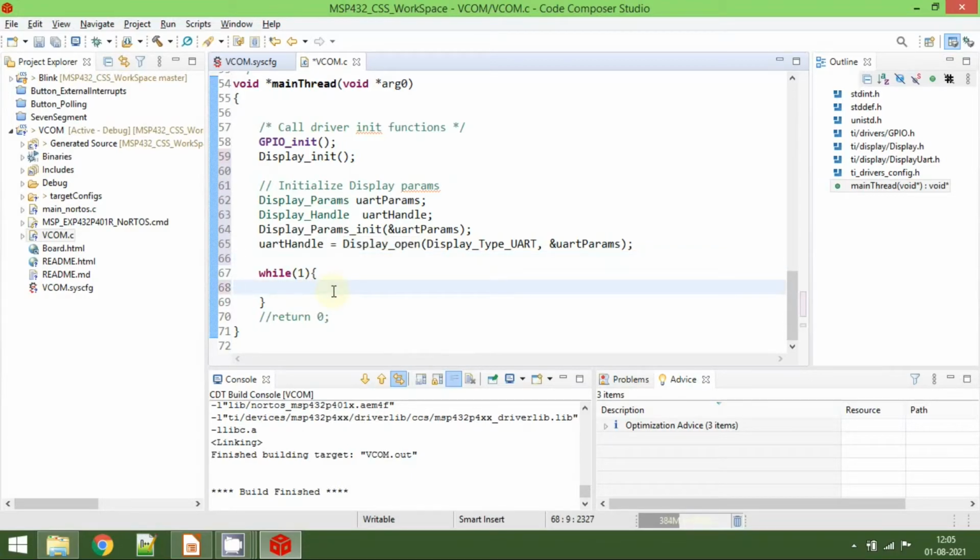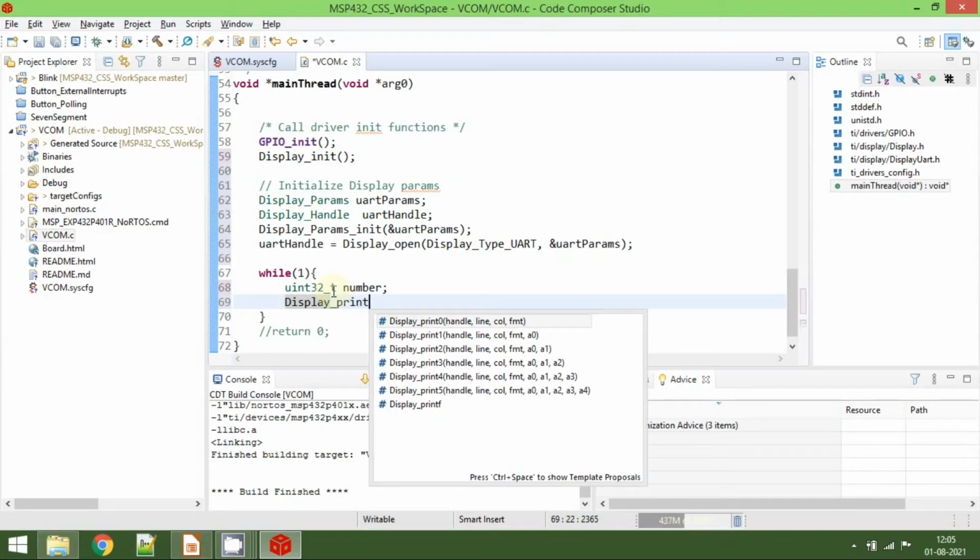Here declare an integer variable of 16-bit type or 32-bit type, for example. And declare a number. And this number we are going to display using a printf statement. So here if you see, you will find different kinds of functions starting from print0 to print5. It is self-explanatory. For example, if you want to use any format specifiers with 0 arguments, 1 argument, 2 arguments or 3 arguments, you can use the appropriate function.